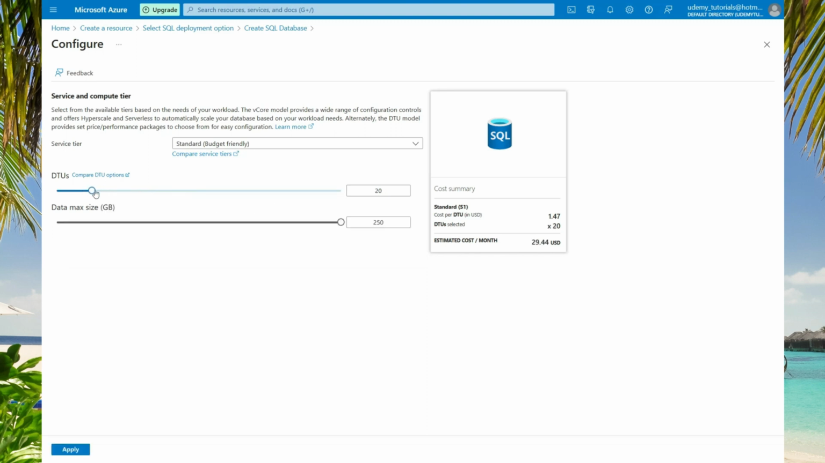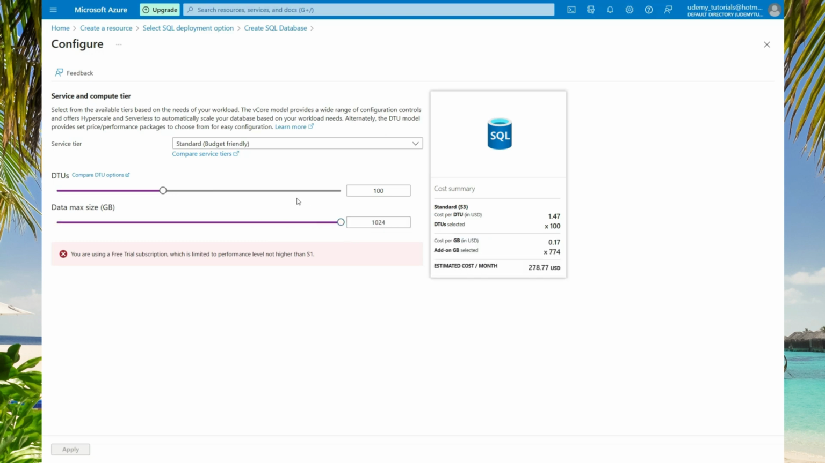Now as you can see from the point that we can scale it to, as we increase the DTU, we are allowed to increase the maximum database size, so we can go up to a maximum of 1 gigabyte.